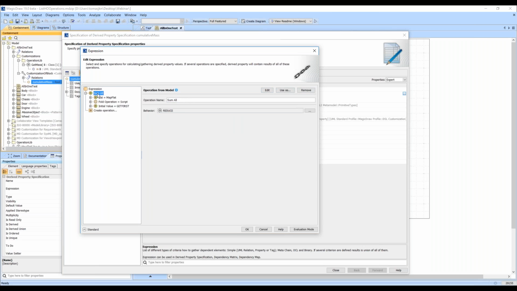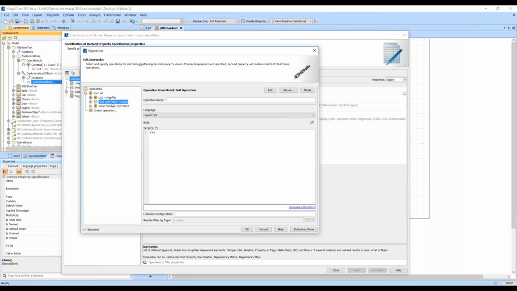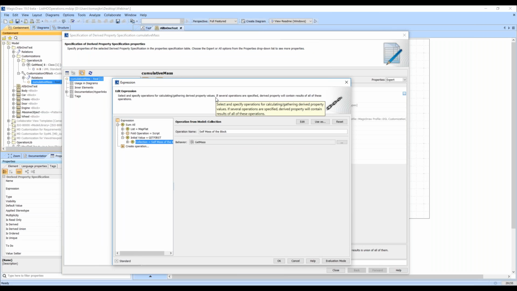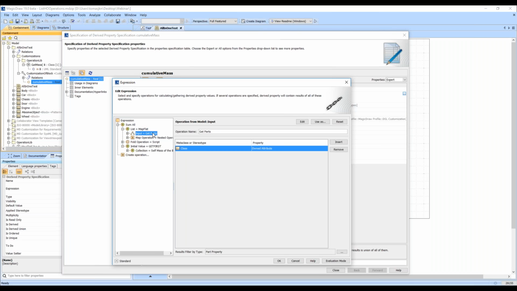So I need to sum all, meaning call the reduce function, which I mentioned before. As I said, my fold of the reduce is x plus y, meaning that I'm using summation. I'm starting with the self mass of the current block. So that would be like a mass of a car, mass of a body itself. And then I'm adding that to the masses of the parts.